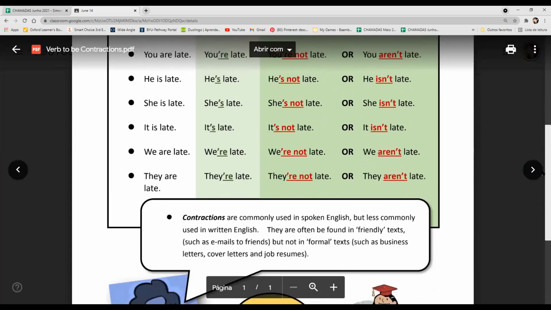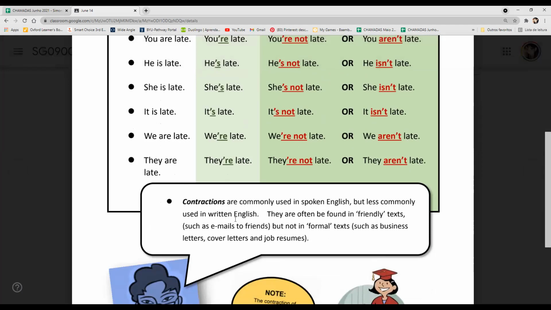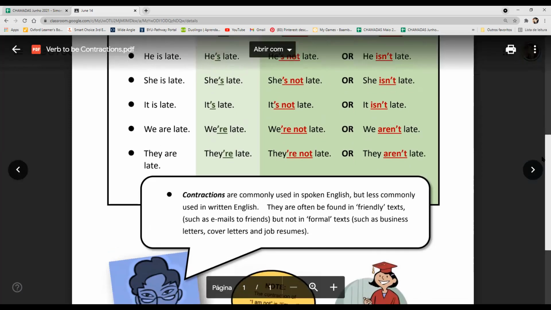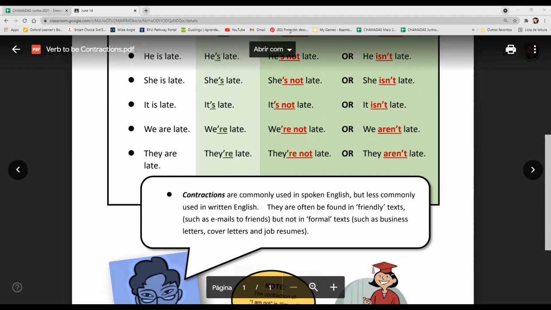So it's really nice. Here they give a nice tip. Contractions are commonly used in spoken English, but less commonly used in written English. So when we are writing, we don't usually use contractions. They are often found in friendly texts. Here there is a mistake. So let me correct the mistake here. They are often found, there is no be here. They are often found in friendly texts, such as emails to friends, but not in formal texts. So formal texts, we don't usually contract like this.